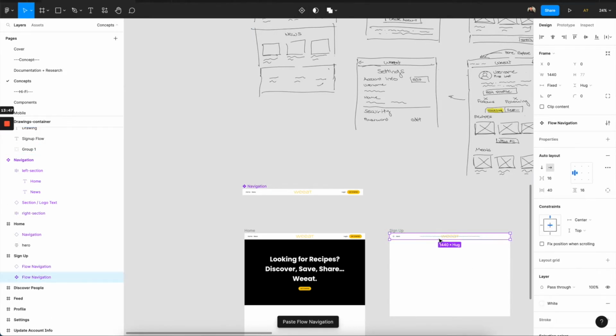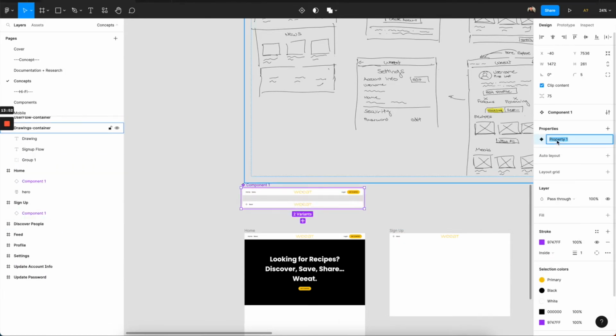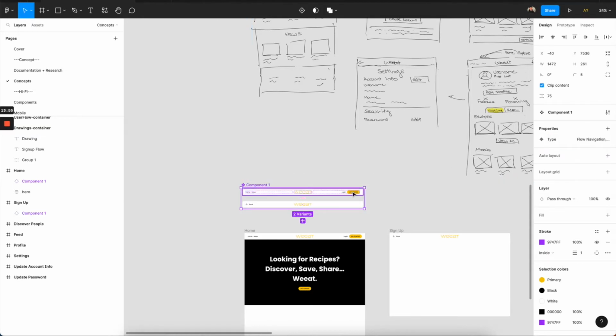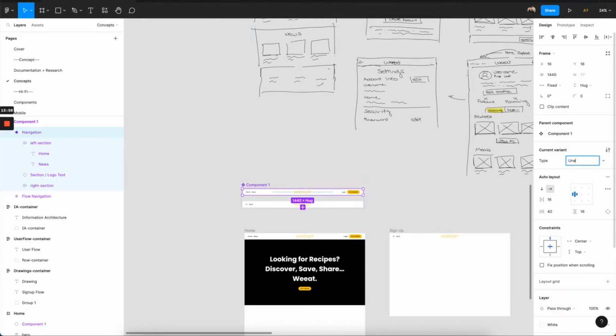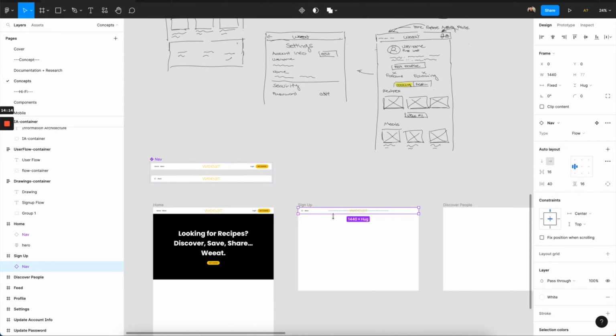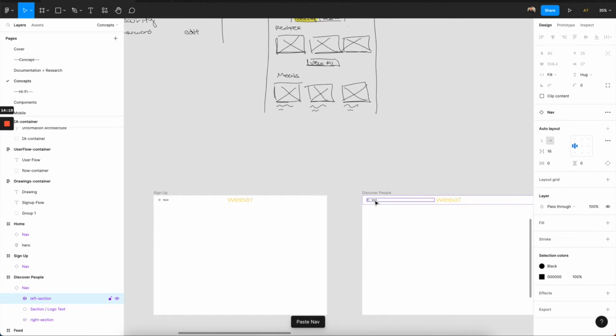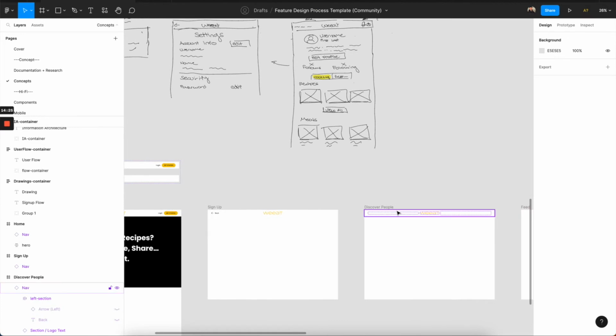I'm going to put this here, take this here, combine them both as variants. We're going to call them type. We have unauthenticated. Then we have flow. Component one's called nav. Sure, nav. That uses the nav, that uses the nav. Now every time we update it, it will be everywhere. So we also have a flow nav here that does not have anything in it. So that'll be that.